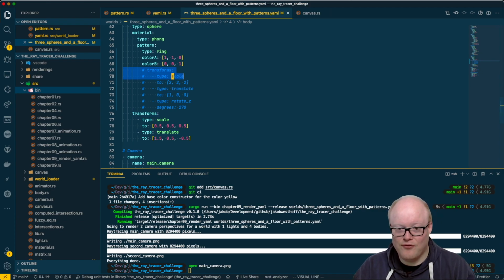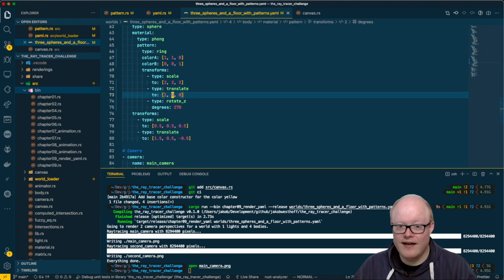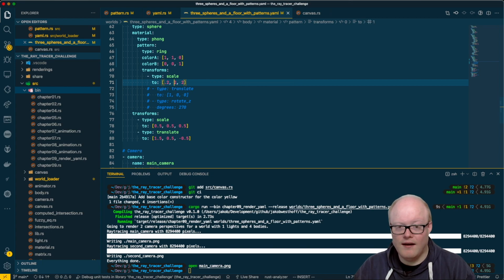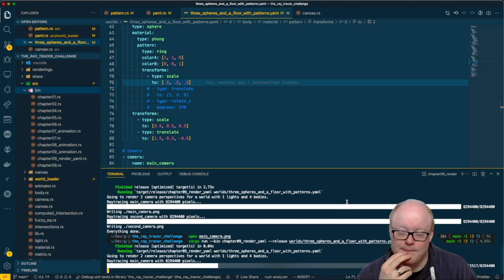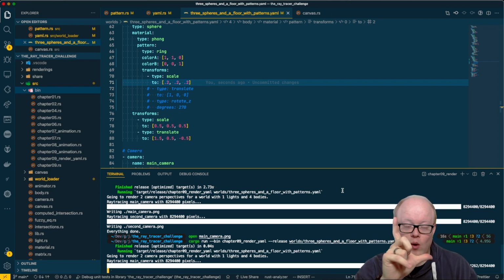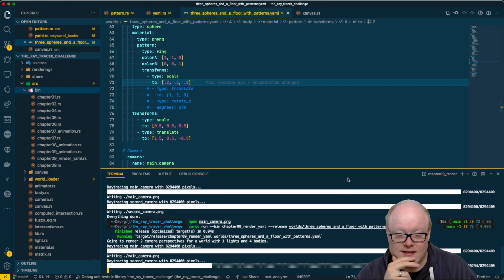So let's maybe transform this pattern here, and let's not move it, but let's scale it to, let's say, 0.2 maybe. And let's re-render, and let's see. Because otherwise we will not see it, because we are only seeing one of those radial rings.